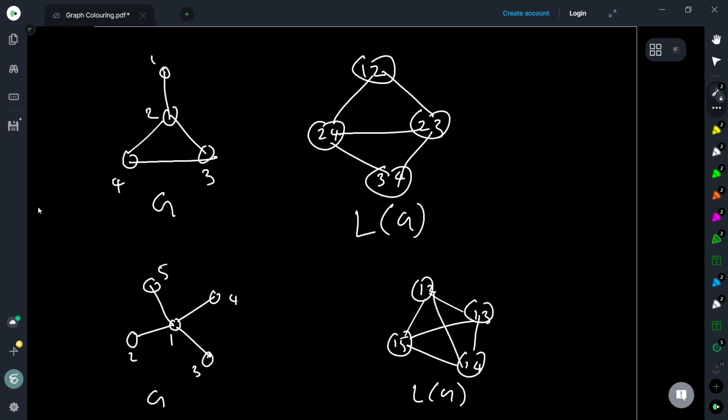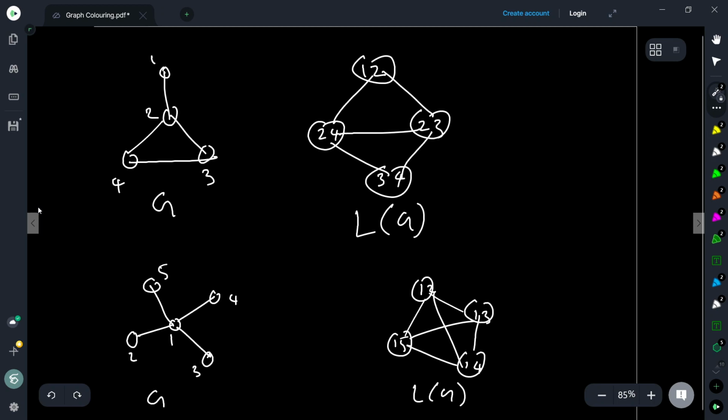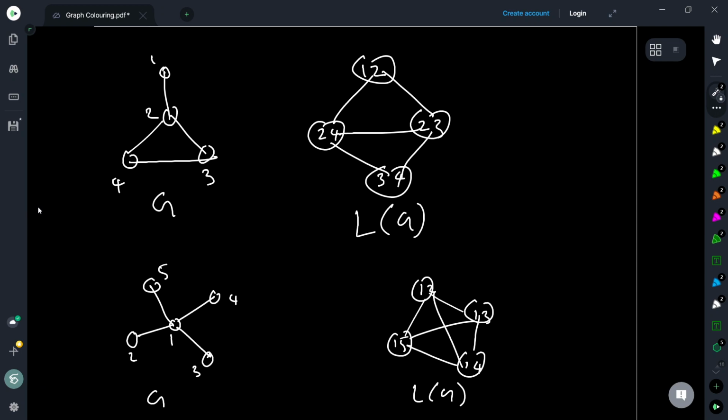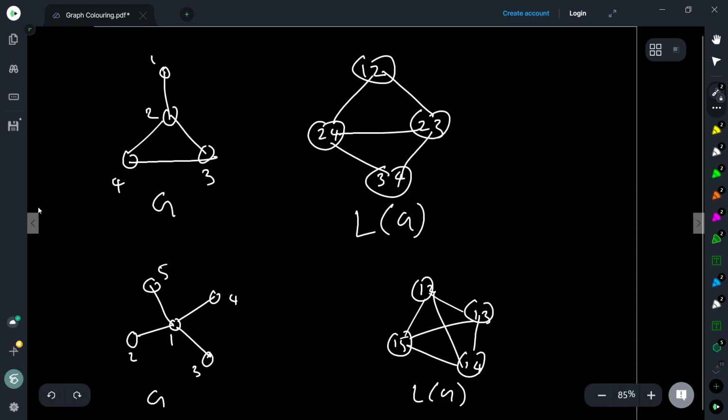So we have graph G, right? So this is graph G. And what is the line graph of this graph? The edges of this graph are 1-2, 2-4, 2-3, and 3-4. So 1-2, 2-3, 2-4, and 3-4 are the vertices of the line graph.